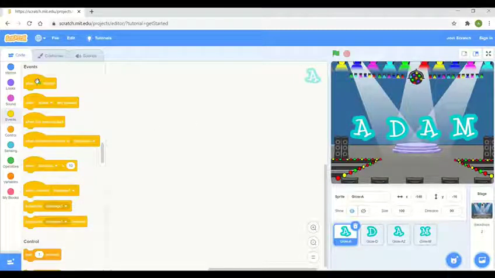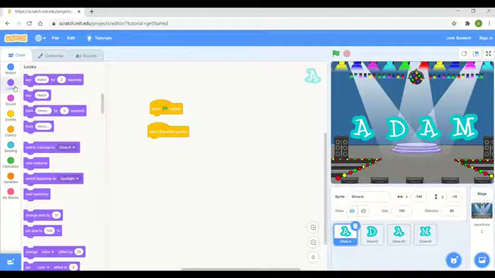So we're going to start off like we always do. So when the go button is clicked, I'm going to pick this one where it says when this sprite is clicked. I'm then going to add a looks button where I would like it to change the colour effect by 25. Now you can change the colours by changing the numbers, so try different numbers.